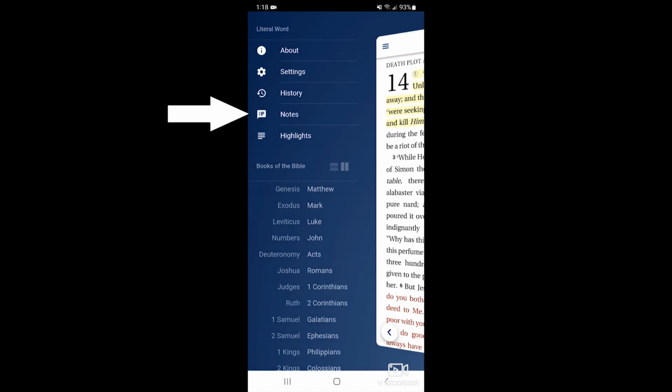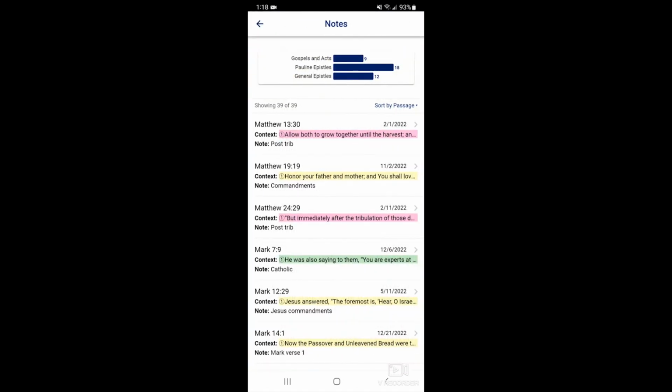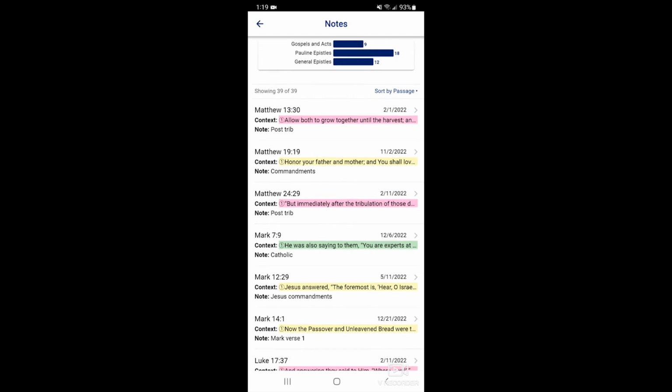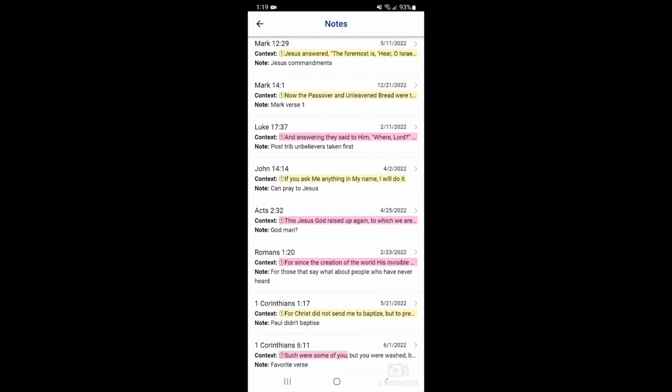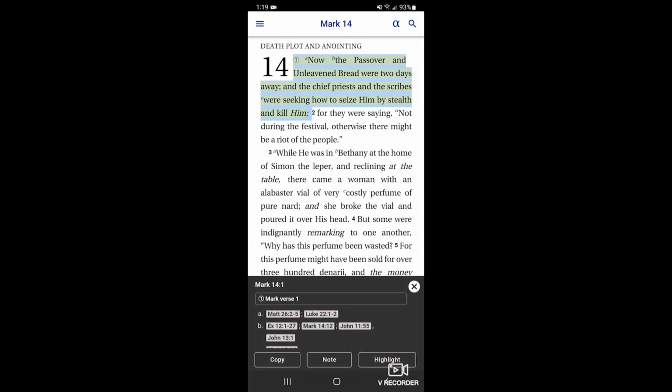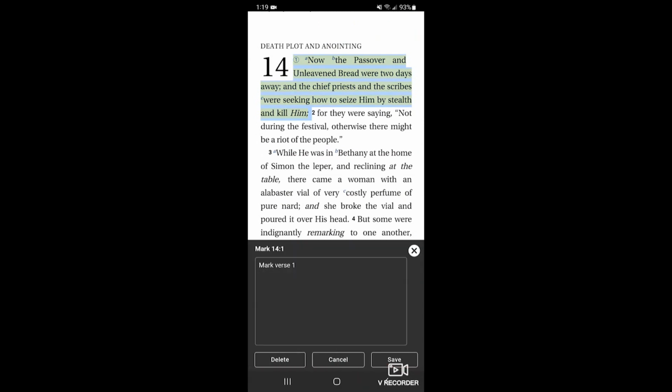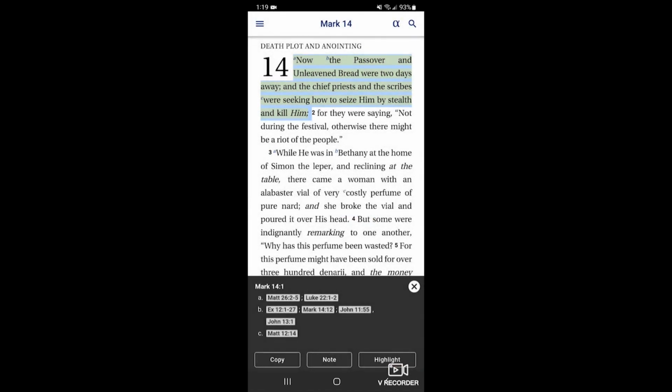We're going to hit notes. These are all the notes that I have taken, and it's still sort by passage, so it's in order. And you'll see where we did Mark 14:1 right here. It says context. Then it says note, Mark verse 1. That's what we read. So now let's say you want to undo all of that. You can hit note, and you can just hit delete. It deletes that note.